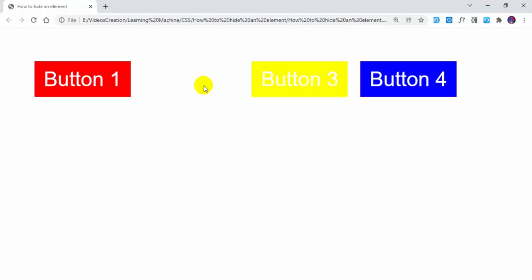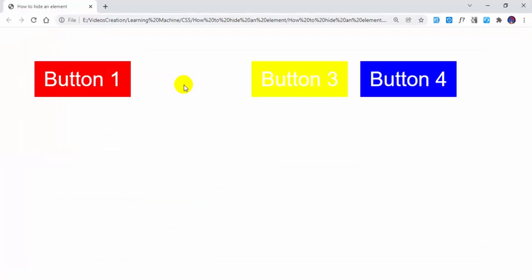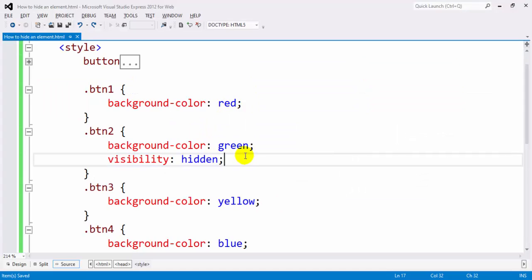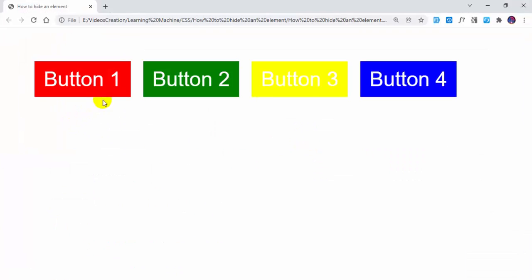In case of display none, there was no space. Whatever the area was there, that was completely gone from the page. So this is the basic difference between display none and visibility hidden. Visibility hidden will reserve the space, and it will not give away the space. So this is the second way. I will again delete the second way, save the document and refresh the page. We have 4 buttons again here.